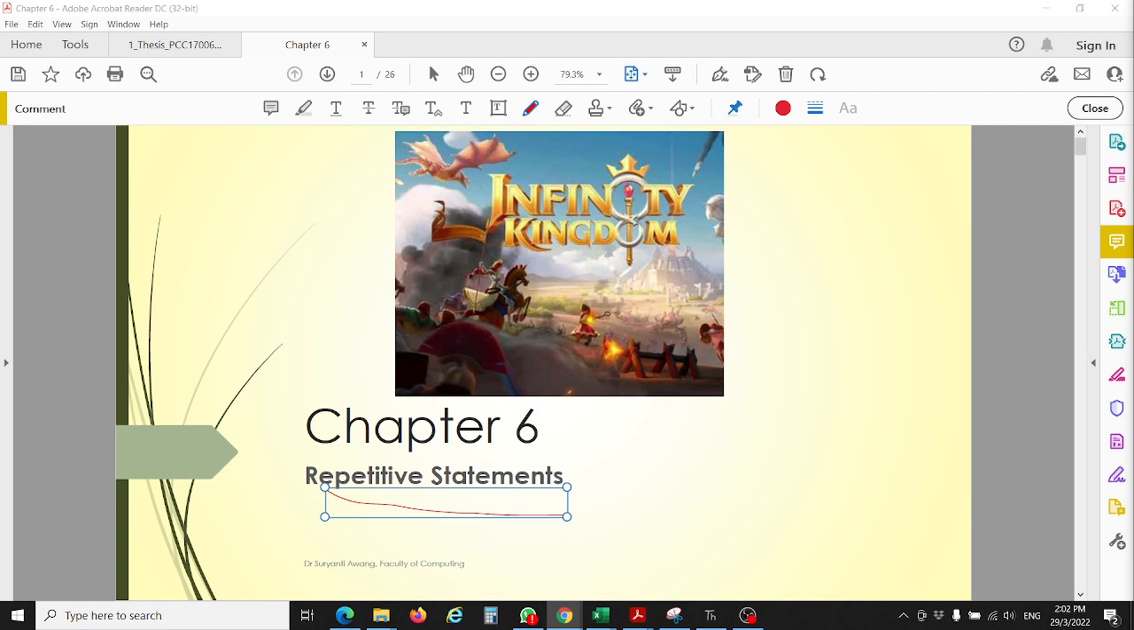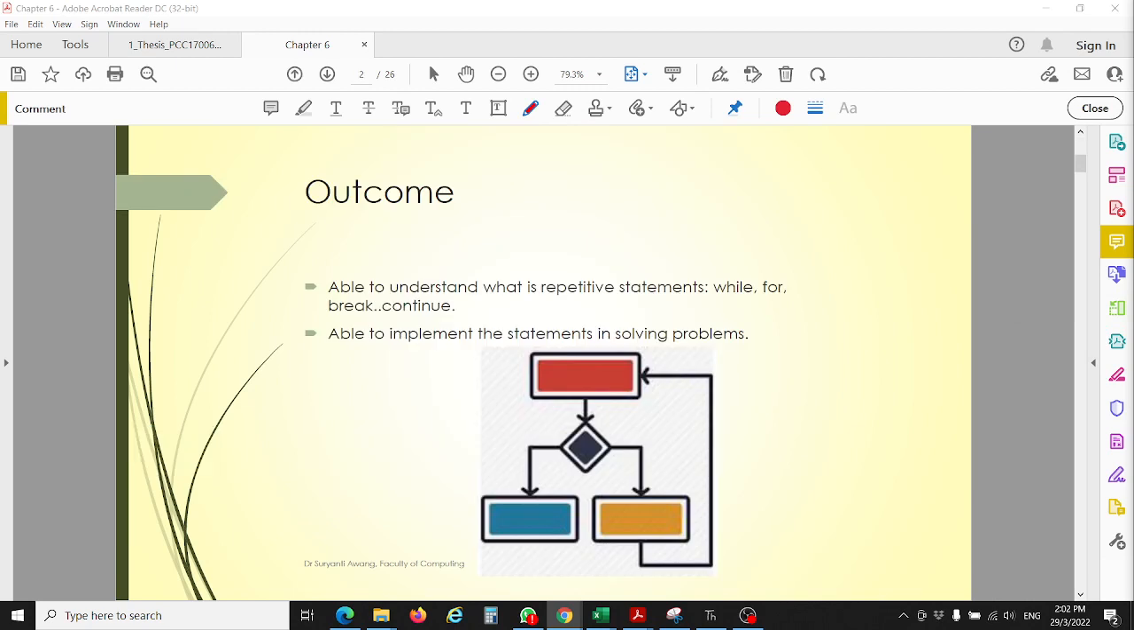Okay, so what is repetitive statement? Basically you will understand at the end of the chapter what a repetitive statement is. The repetitive statements that we will look at are while and for. Break and continue, we will not go into detail about. After that you will implement the statements in solving your problems.